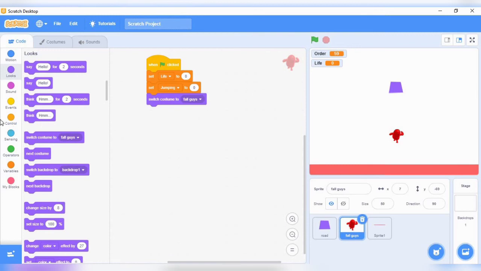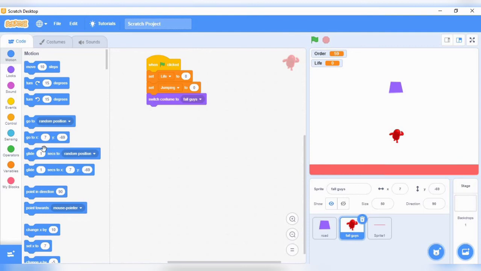Now say go to X. So I want it to go to a place, like a position. So go to X. Let's say 0. Let's put this 0, minus 111. No, minus. Let's see 111. Oh, sorry about that. Let's see where it goes to. No, let's change this to 112.